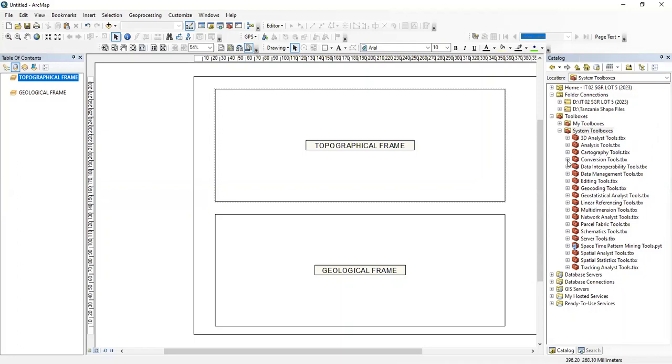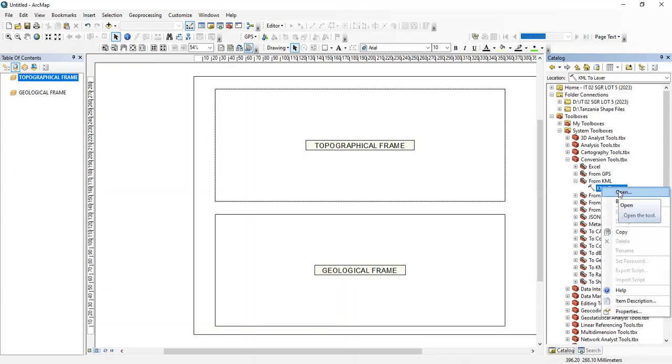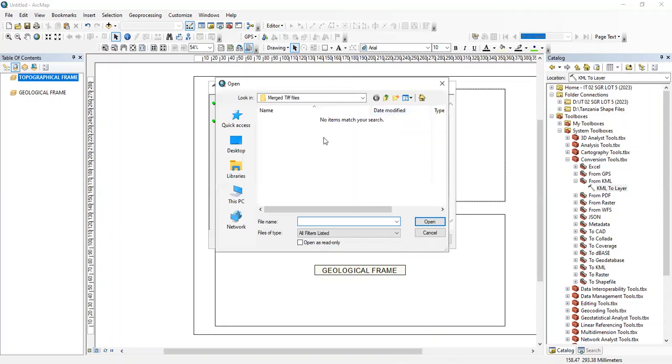So here we go directly to the system toolbox and add it from the conversion tool. At the conversion tool, we should select KML to Layer, then open, then we browse to where we located our alignment, the railway alignment.